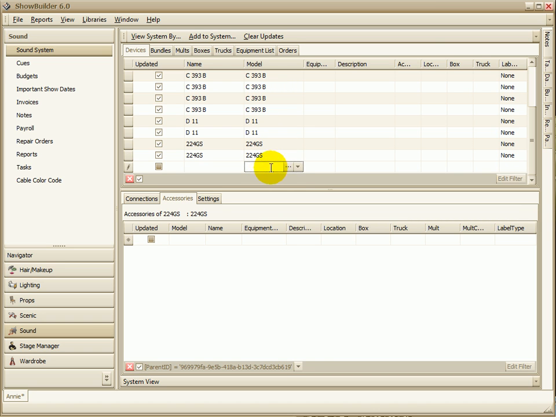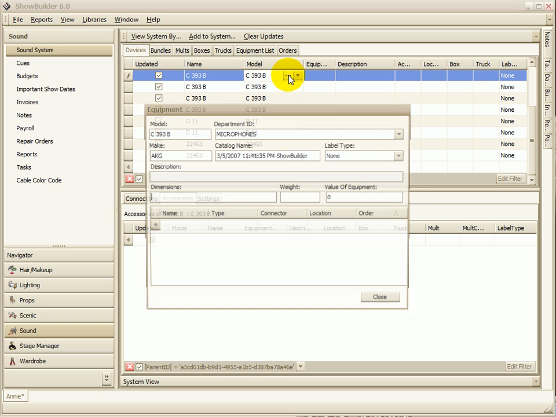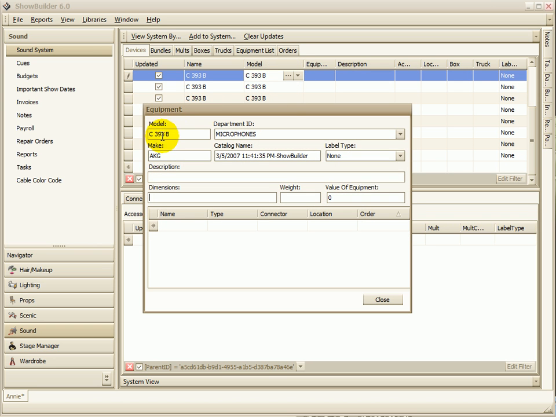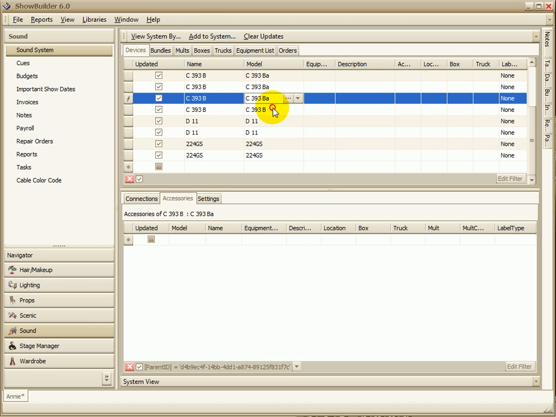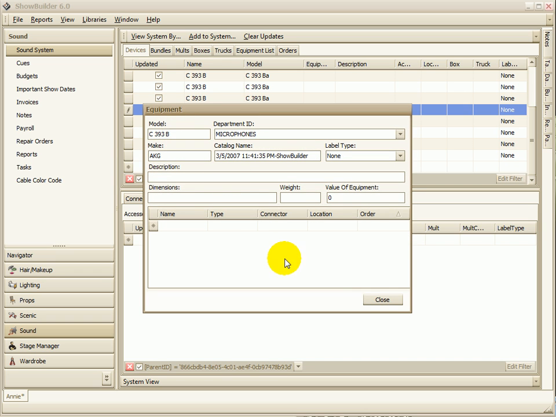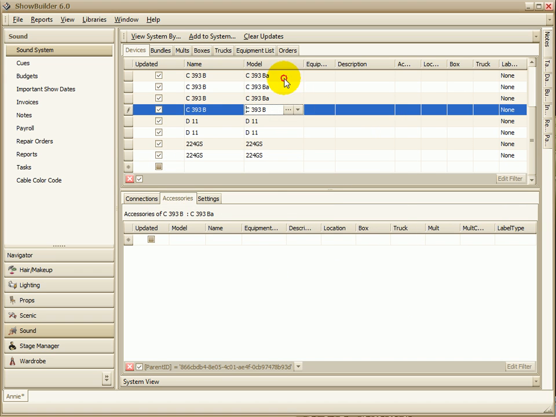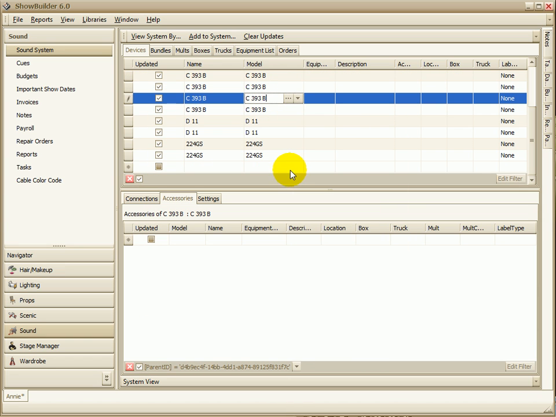If I go down here and when I'm looking at my model numbers, well, these are all coming from the equipment catalog. So like this C393, if I click the three dots, here's the information from the equipment catalog, and I can update it here. 393BA will say. Now all of them are going to change to the new name. So if I change that back, then they all change back.